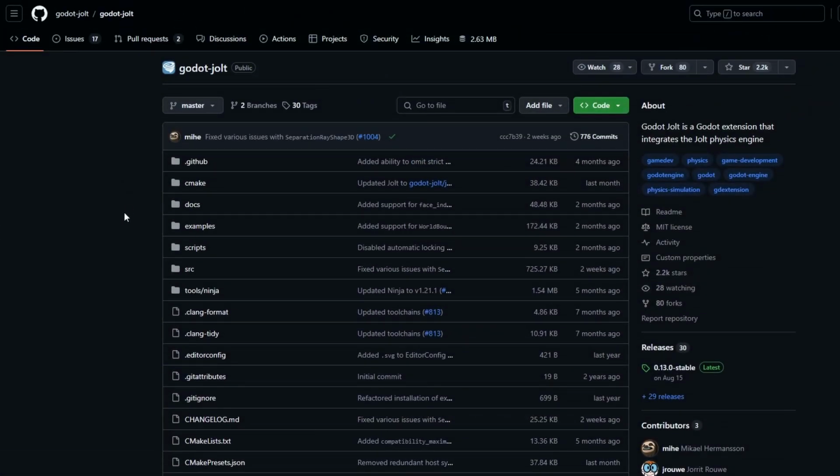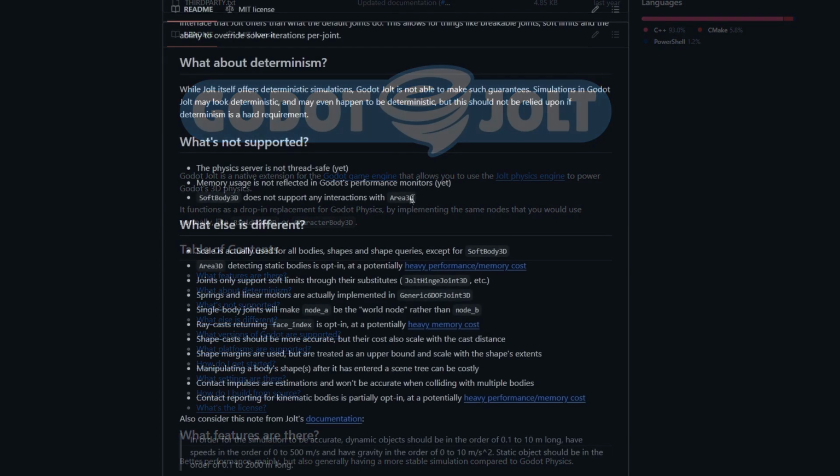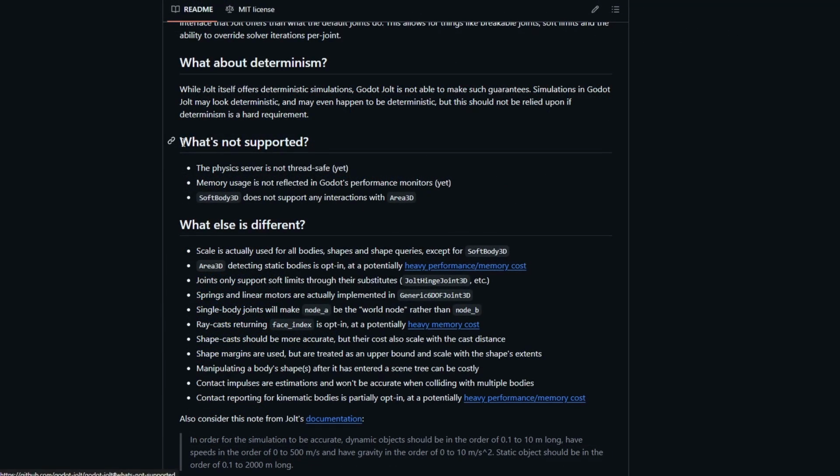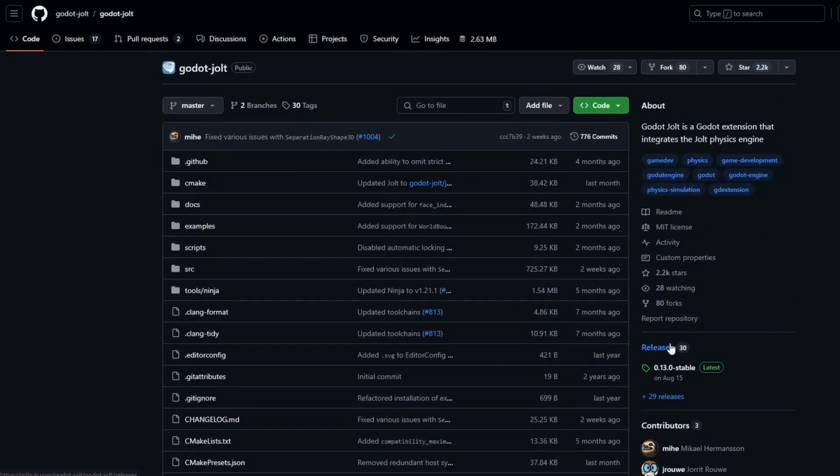Linked in the description you will find a link to the Godot Jolt GitHub page, and Jolt is a physics engine that you can use inside of Godot. Things to be aware of before installing it is what's not supported. The main thing for me is Area 3D, which are not fully supported, but there's a workaround to get them working. So let's scroll up and you go to releases and you want the latest release.